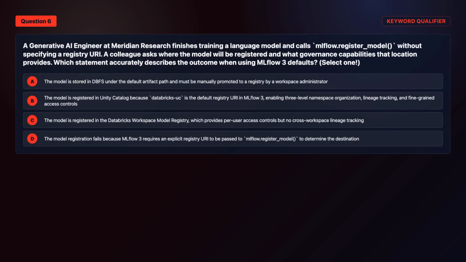Let us switch gears. Question 6. The obvious answer may be bait. A generative AI engineer at Meridian Research finishes training a language model and calls MLflow.register_model without specifying a registry URI. A colleague asks where the model will be registered and what governance capabilities that location provides. Which statement accurately describes the outcome when using MLflow 3 defaults? Select one. Review the answer choices on screen.